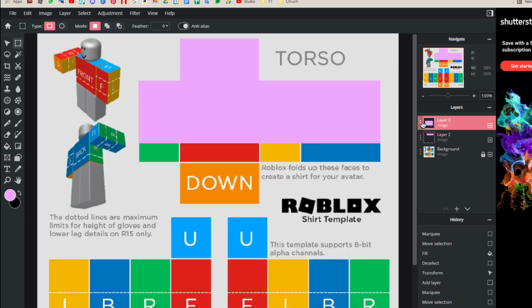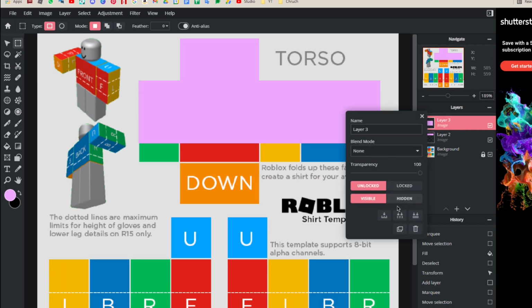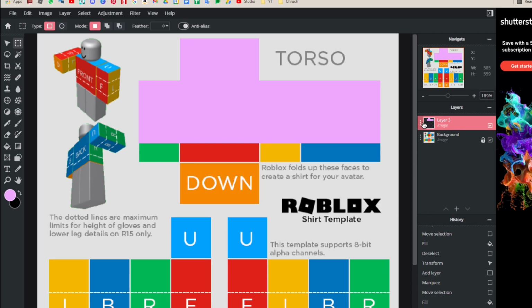Now what we're going to do, we're going to go to these 3 dots over here. So just click on the 3 dots and then click on merge down, and if you want to undo it, just click Ctrl Z, or just go to edit and go to undo.